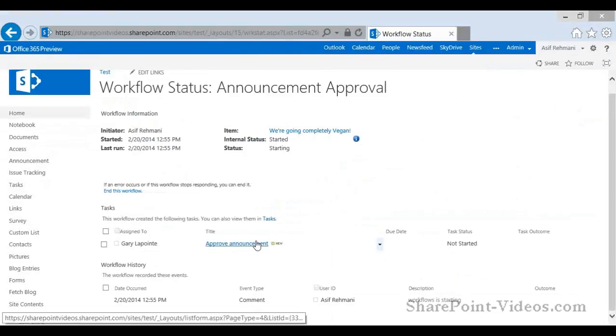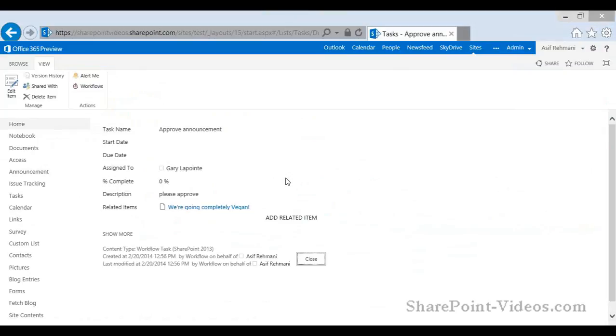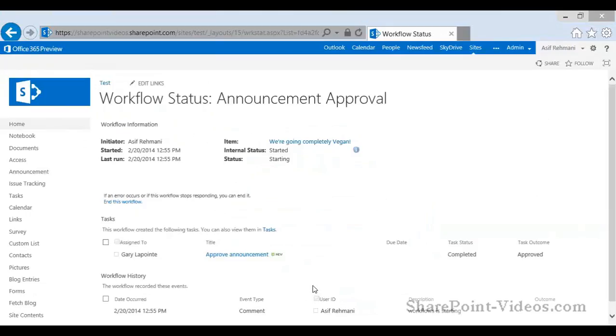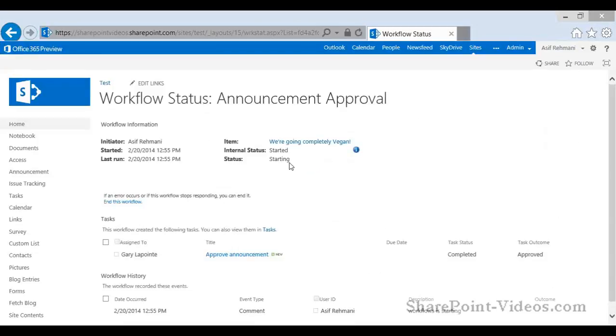Okay, so let's say that he got an email, and he clicks on the actual announcement task, and goes into the task. I only have two outcomes, approved or rejected at this point, so I'll approve it on Gary's behalf because I'm a site administrator, so I could do that. And having done that, this should change now. Let's see. Refresh, started, complete, still going, but it's going to be changed to completed pretty soon.